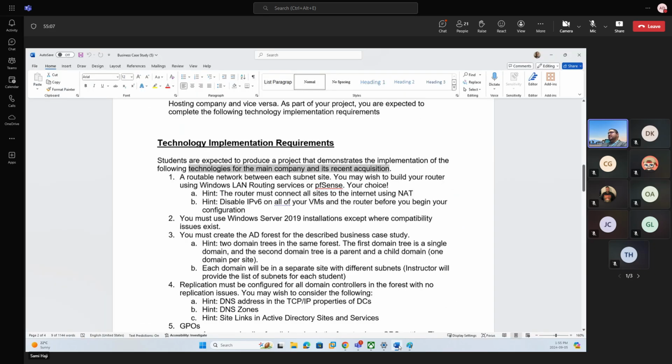All right, so back to the business case. So here's what we need to do. It says here, students are expected to produce a project that demonstrates the implementation of the following technologies for the main company and its recent acquisition. A routable network between each subnet. You may wish to build your router using Windows LAN routing services or pfSense.